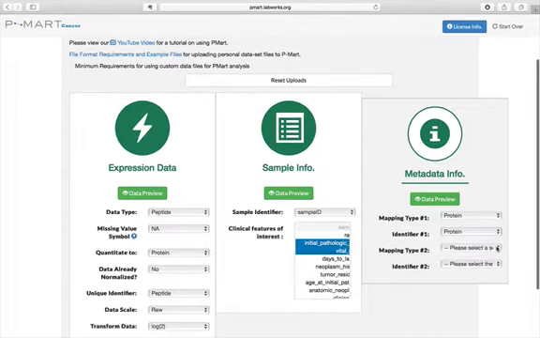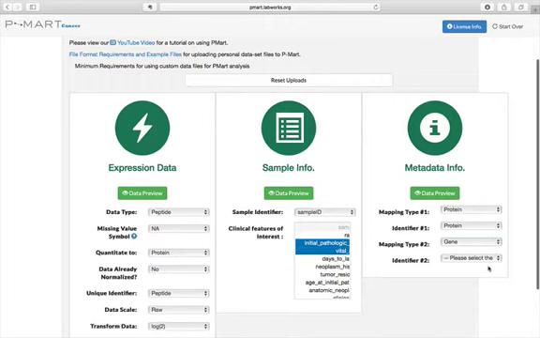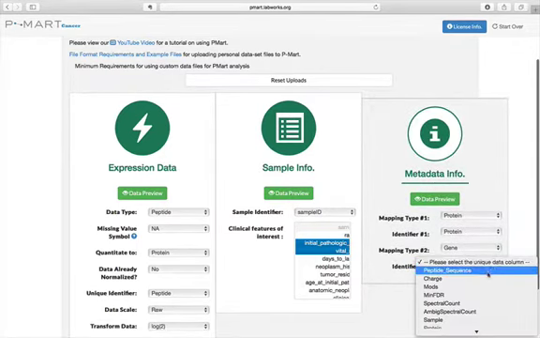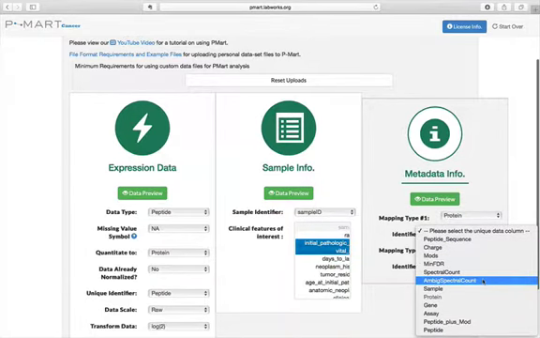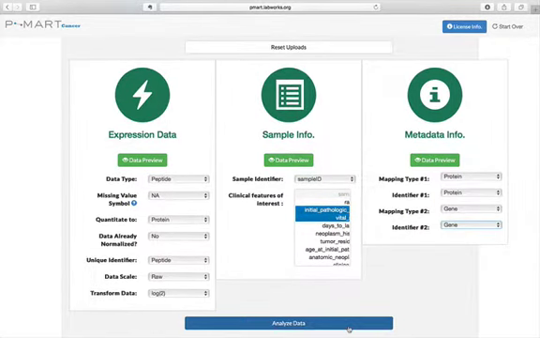We also have the option of selecting a second mapping type. Since we chose earlier to quantitate to the protein level, the second mapping type is not required but will be carried through for downstream visualization. We will select gene for our second mapping type. Layer number 2 specifies the column name in the metadata information file associated with that second mapping type. In this case, it is gene. Now that we have uploaded our data files and provided the required information, we can click Analyze Data to proceed with PMART.